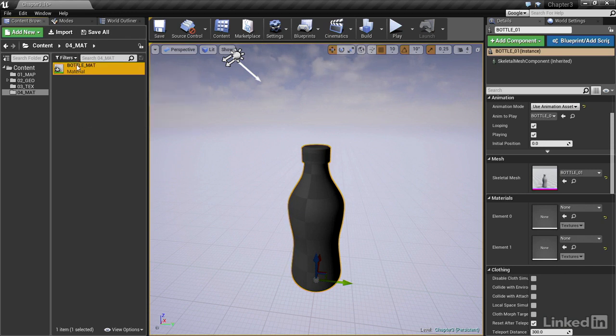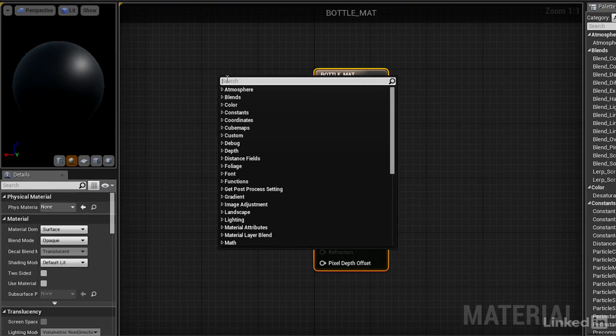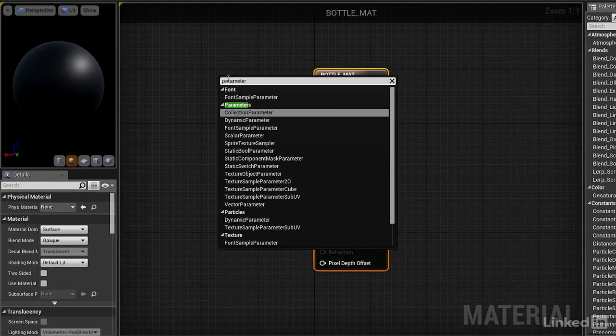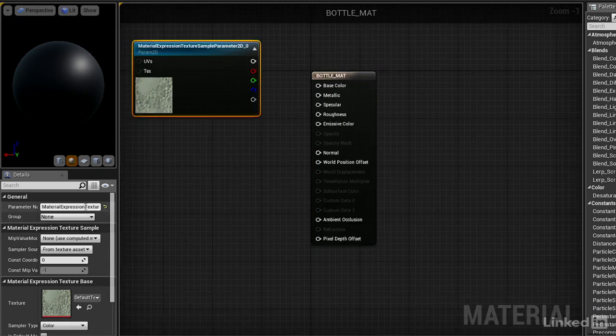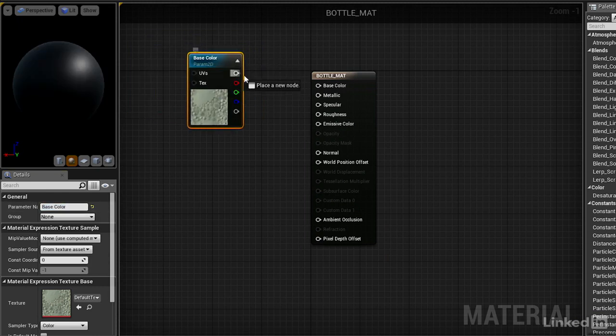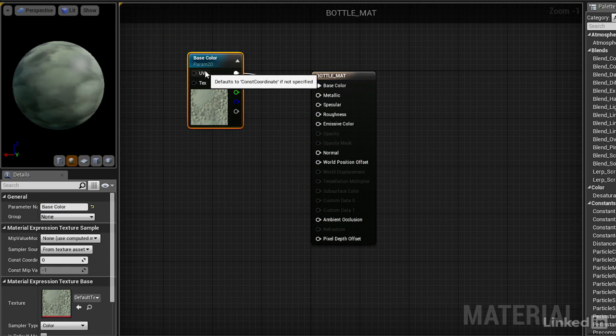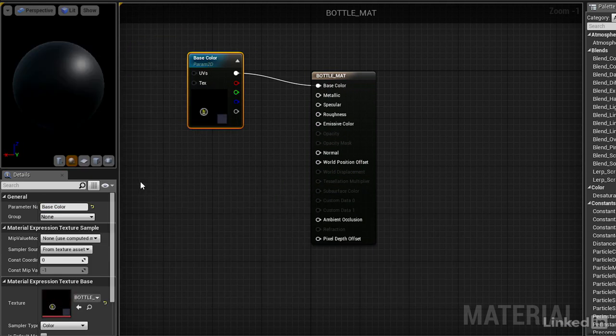Okay, so we open up our bottle material and we want to make some parameters. For this one, we have a texture for the base color, and we're just going to use scalar parameters to set everything else. So I'm going to right click, type parameter. Go to Texture Sample Parameter 2D, as we've seen as just our simple file importer. In our details, I'll call it base color. So we're going to make it nice and smaller and more human readable. So we wire base color into base color. And now under its texture swatch, I'm going to go to Bottle 01 color, and that's our bottle color.